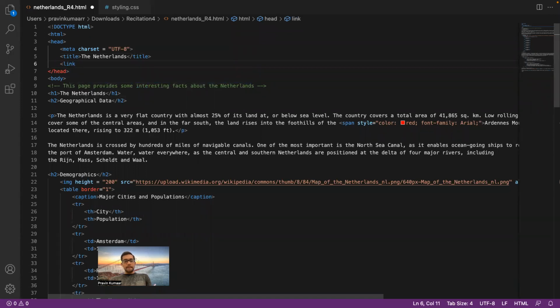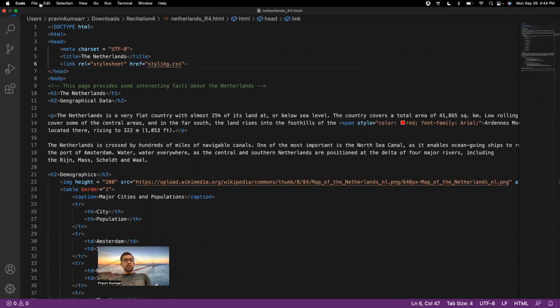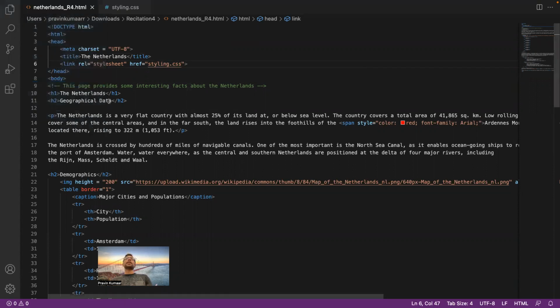Link rel stylesheet, and href will be styling.css. So let's do file save. What do you think will happen to the web page now? Take a guess.